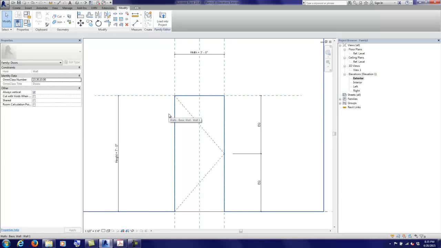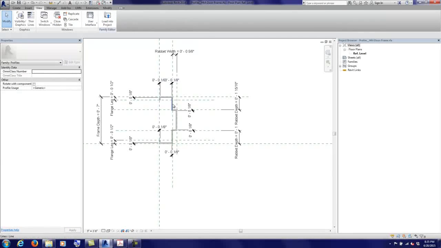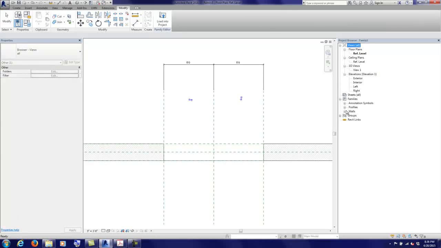So eventually we're going to have to do some modifications here because our door family also has to incorporate the frame. So if I look at this elevation view, I'm going to go ahead and switch windows and go back to my profile hollow metal frame that we just made and click load into project. Before we do anything with this profile, we look at our project browser off to the right, and under Families, I'm going to expand that and also expand Profiles. Furthermore, expand the Profile Hollow Metal Door Frame.